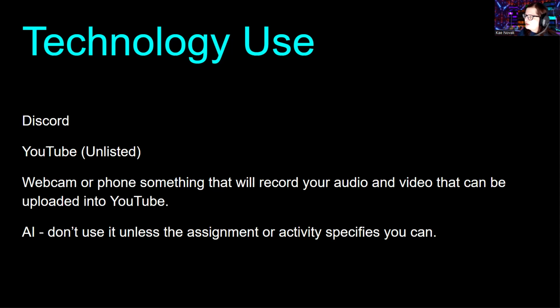As far as AI, don't use it unless the assignment or activity specifies you can use it. I will specifically say you can use AI for this project. And I will tell you, don't use it for Discord. Don't use it for your posting. Don't use it for your responses. And when you look at my discussion rubric, it'll specifically say don't use AI, and also what indicators I'll be using to tell if it's AI.